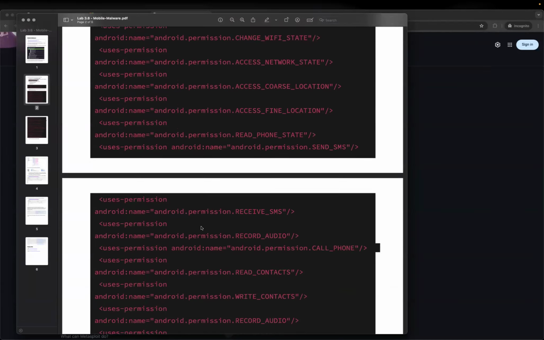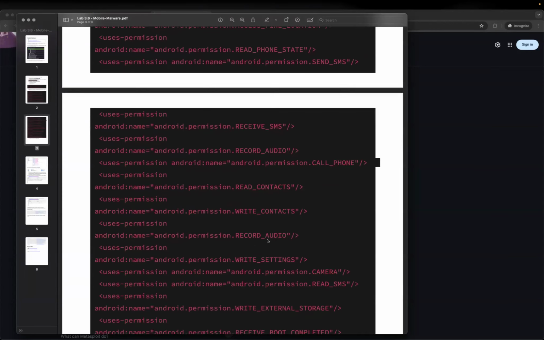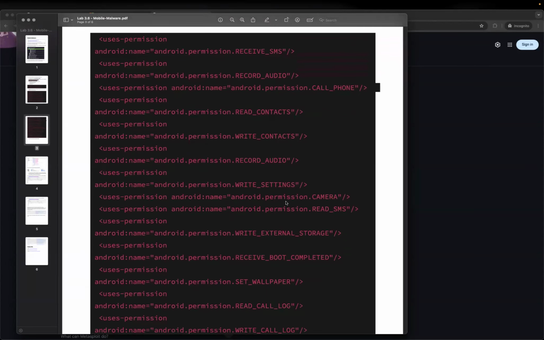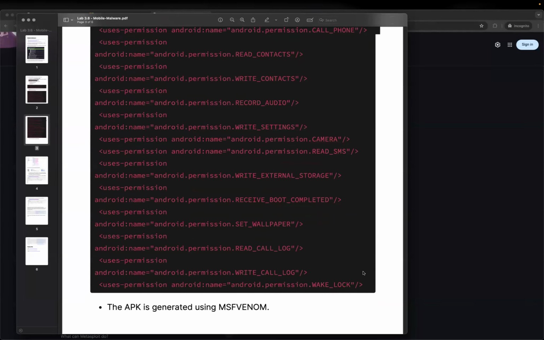All of this may be there, and you're thinking, why do they need to access all this content? Also, they try to allow receive SMS, record audio. They want to read your content, read, write. Right here they record your audio, and they try to get permissions like write settings. We can see more here, boot completed receiver, and they will change your wallpaper.